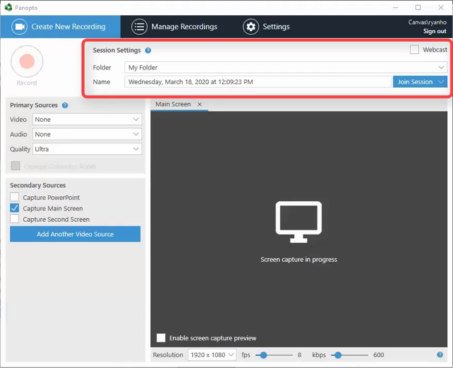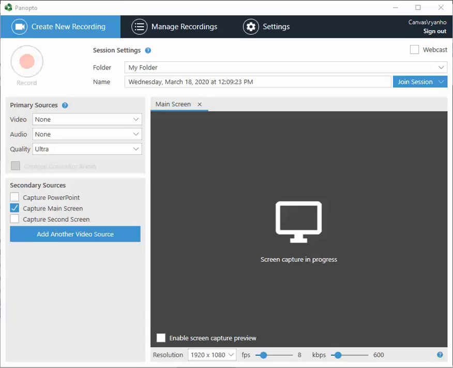At the top, we have Session Settings. Here you will first select what folder to save your video. Panopto defaults to My Folder, which is a private folder that only you have access to. To ensure that your students can access your video, you will want to change this to a public folder. All LeTourneau professors have a public folder created in their name.